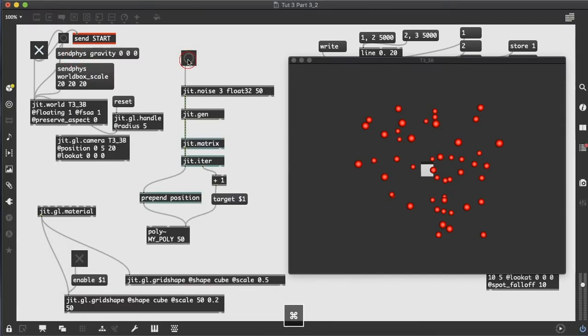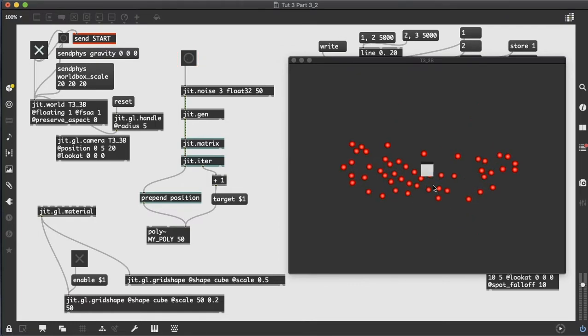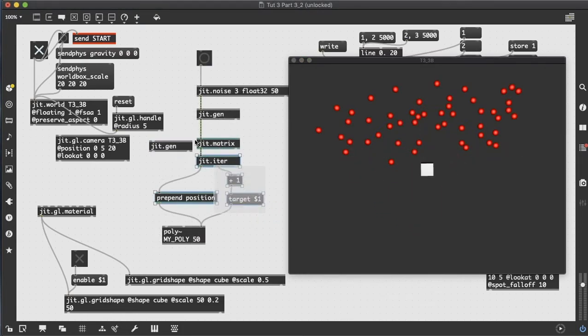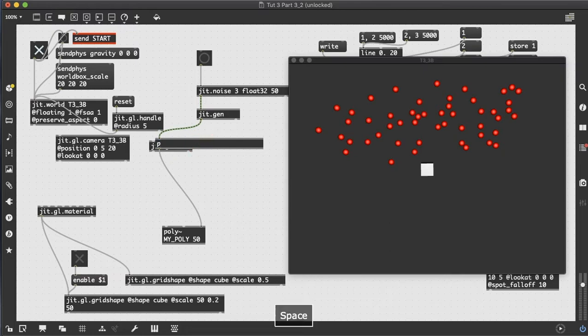So let's see what that does. And now we can see that my x is spread out wide, my y is spread out, and my z is not spread out at all. And now I'm going to encapsulate, because this is working the way I want it to, and I don't need to look at it anymore. So I'm going to Command-Shift-E, encapsulate, and just call this pos.